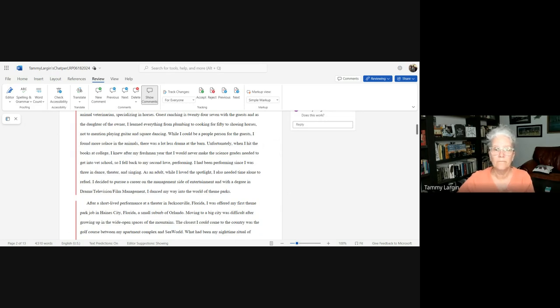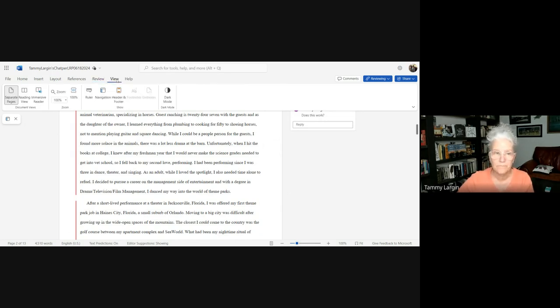So then the last tab that we're going to look at is view. And view has a couple different things. On the left-hand side, right now, you'll notice it says separate pages. That's what you're looking at, the view for separate pages. The next one is reading view.